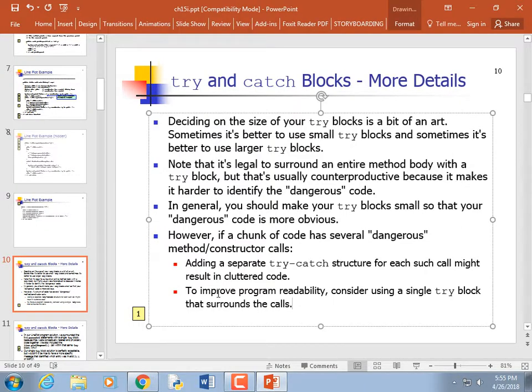There's something else that you can do besides trying and catching, which is that you can pass the buck with a throws clause. And so that's what we're going to do here.